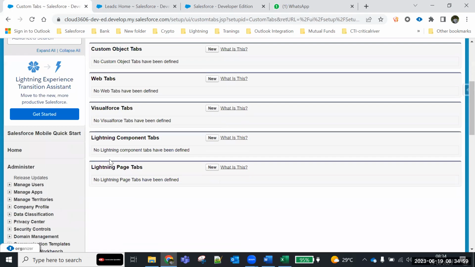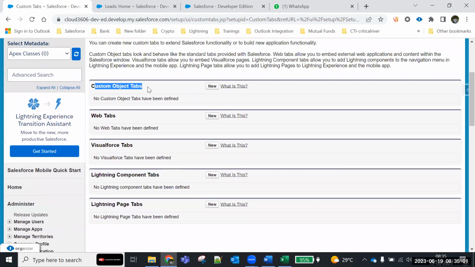So there are different types of tabs here. Custom object tab. So we have a custom object called school, and now we are going to create a tab for it. And then web tab. If you want website kind of information, and in the website you need to create a tab, you'll go there. And Visualforce tab, Lightning tab, and Lightning page tab. So these are different tabs. We'll see them one by one when we get into these topics.